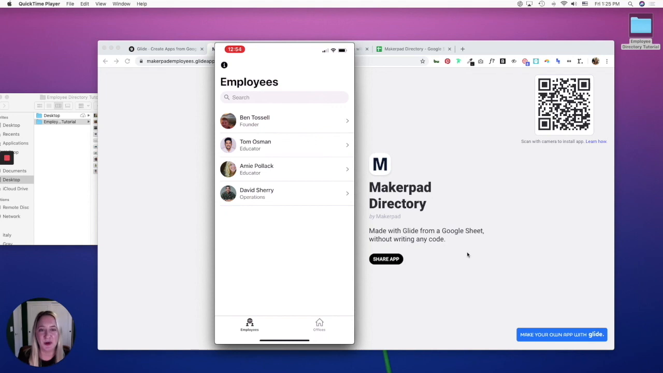So this has been a tutorial on how to create an employee directory using Glide.